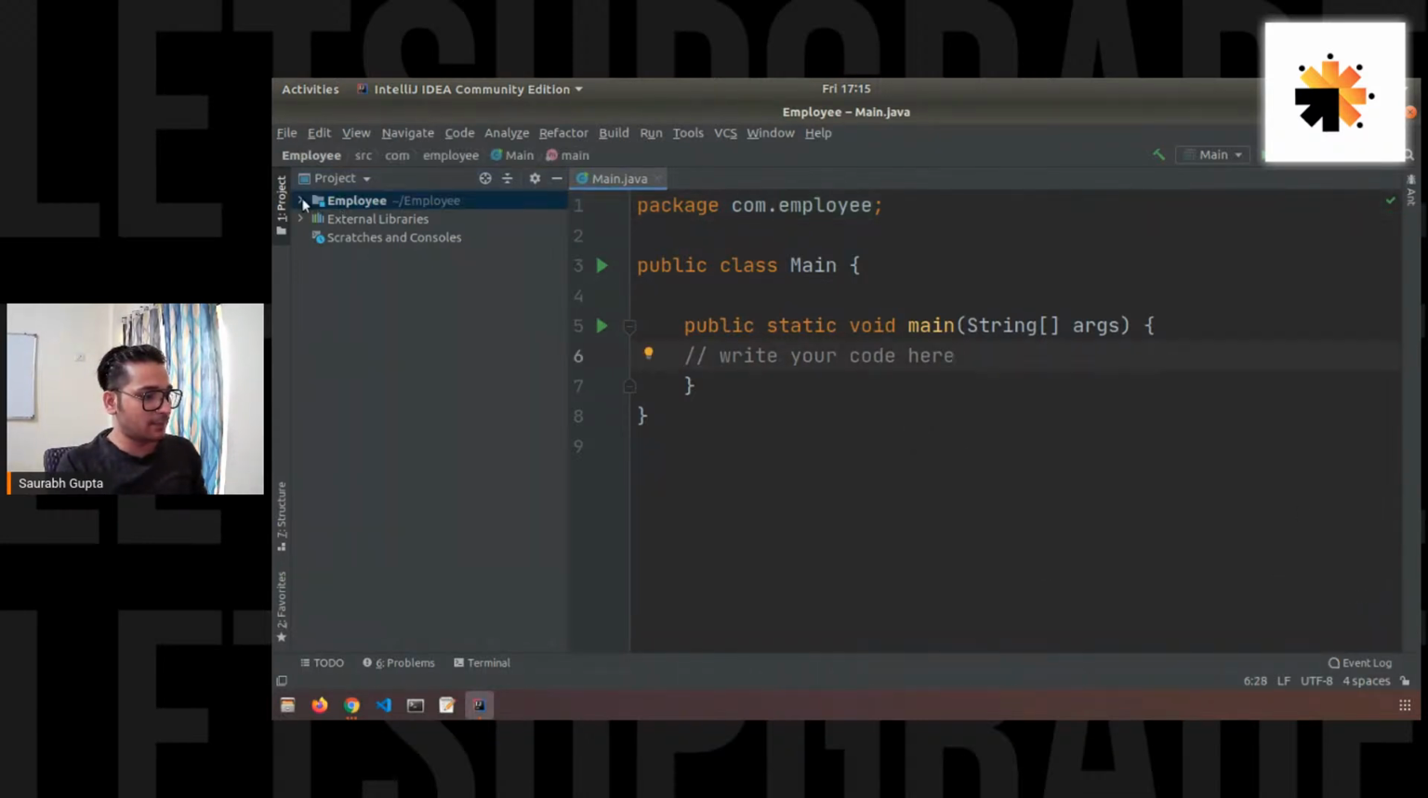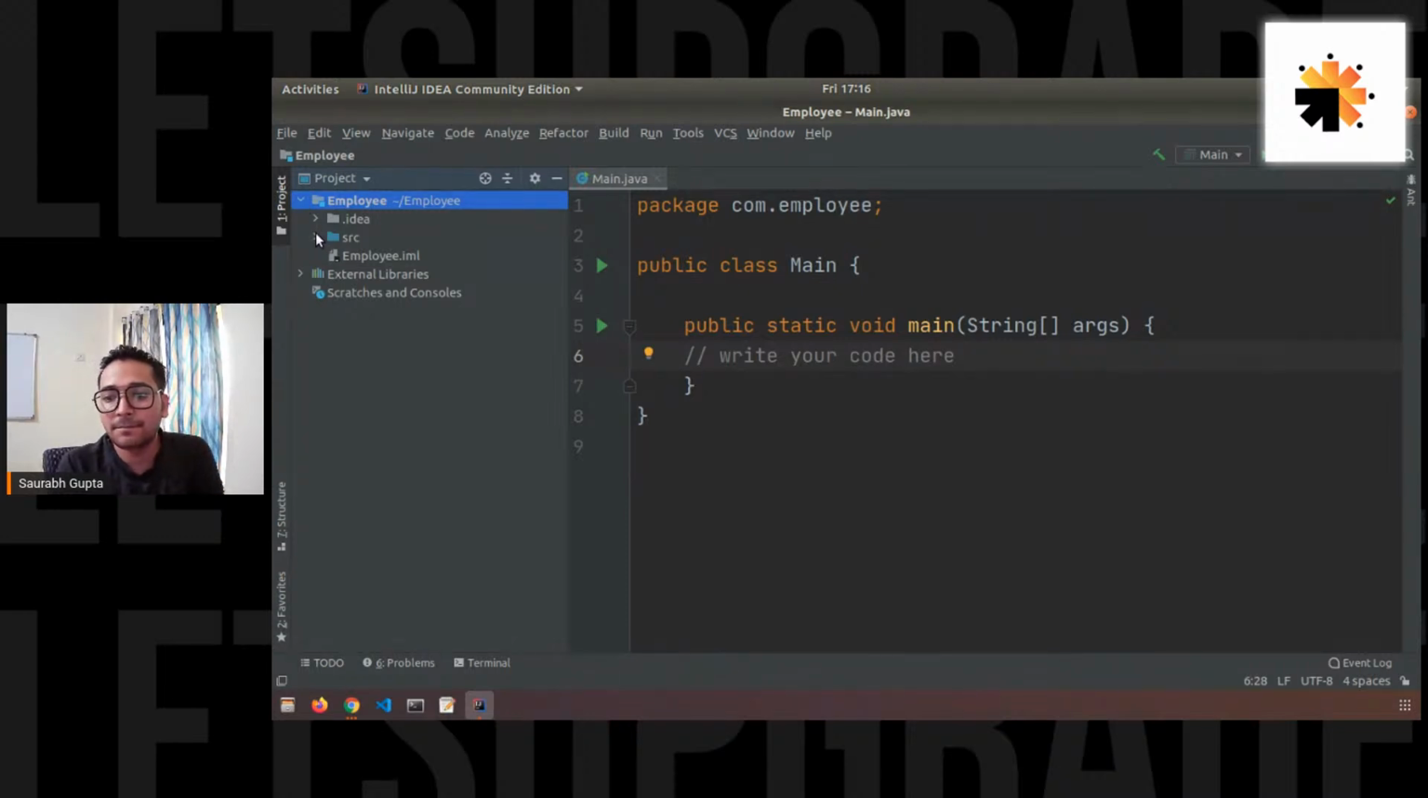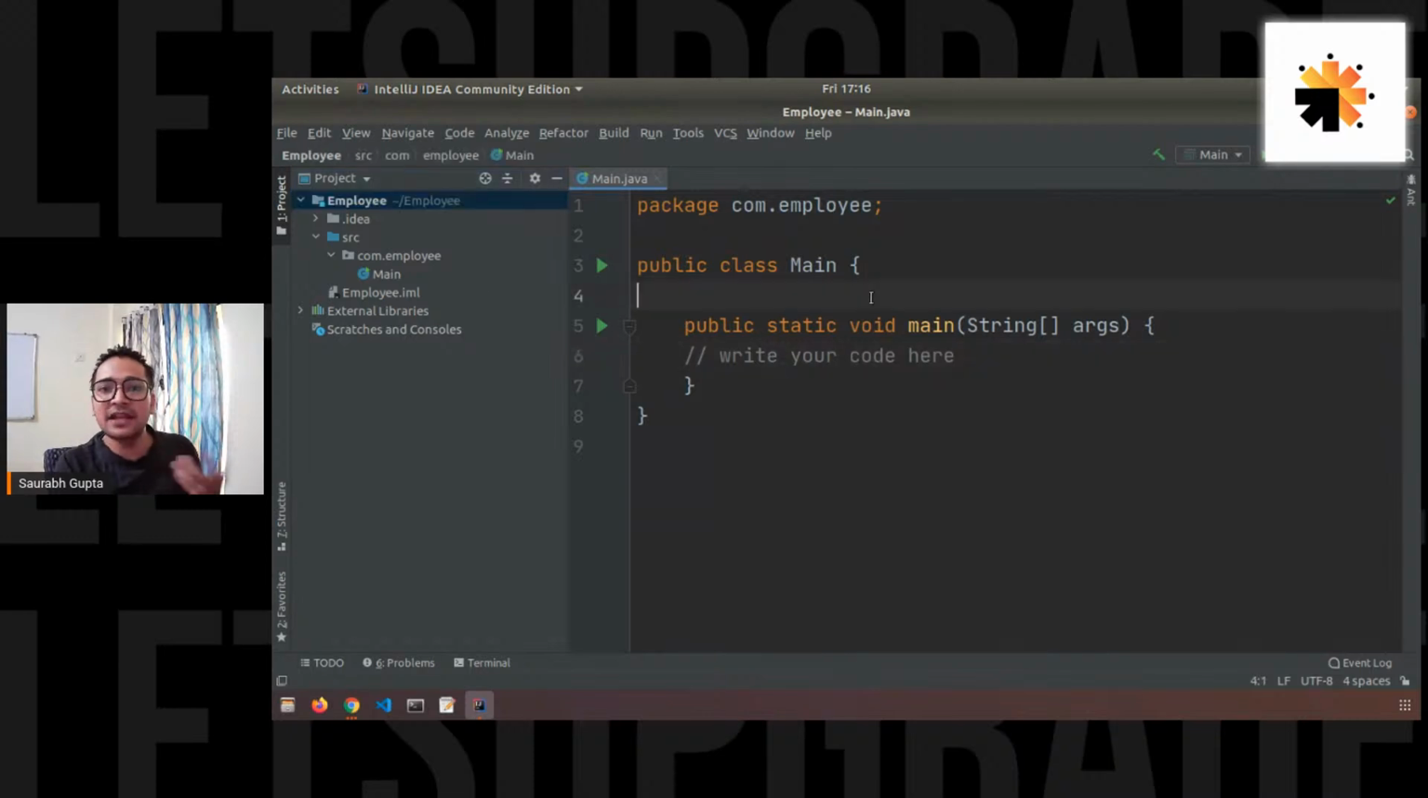Right now, you can see you have employee and you have all the folders like SRC and everything. Can you see it now? Perfect. And now in your SRC, you have the package that you created, com.employee, and inside it you have a main class, which has a main function that basically starts. That is the only function that executes. Is it clear now? Perfect.